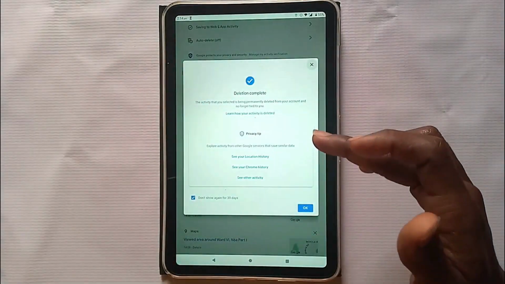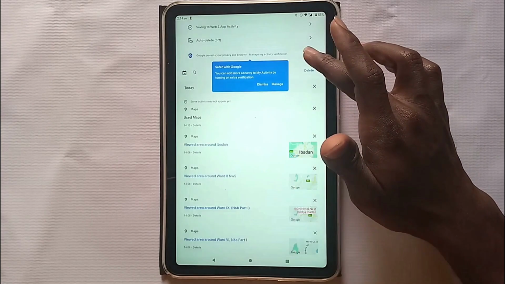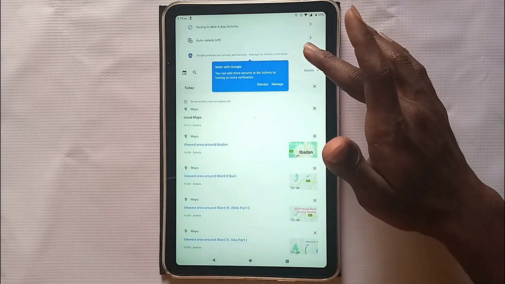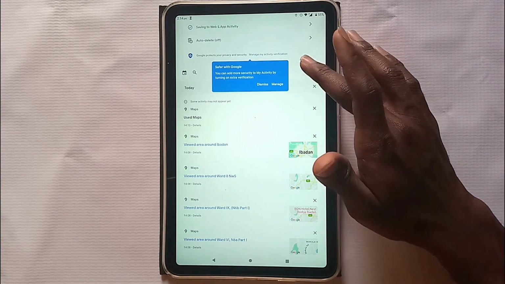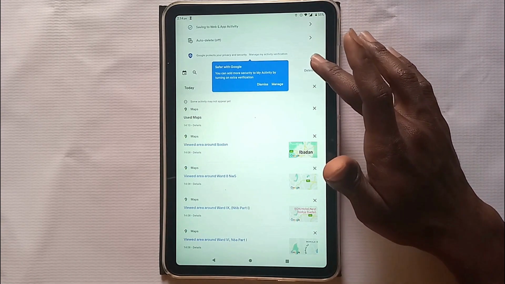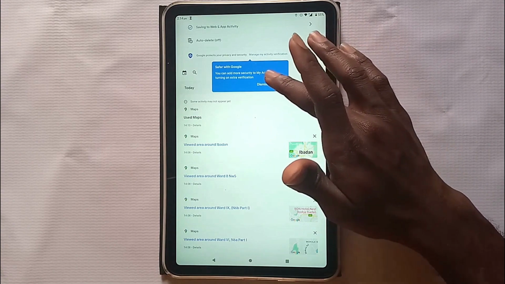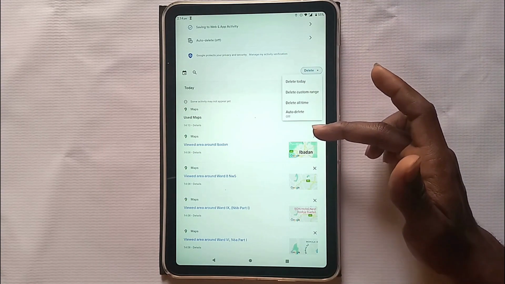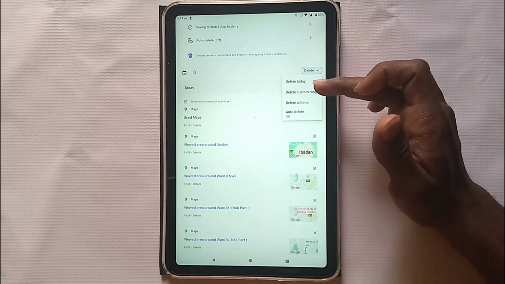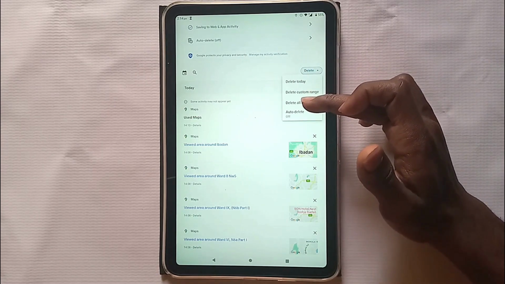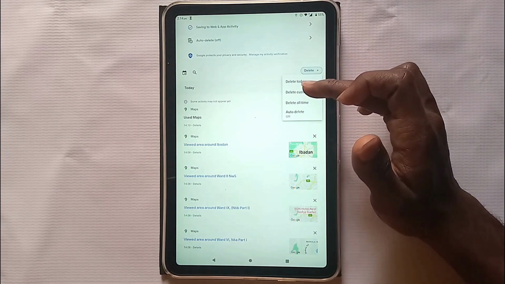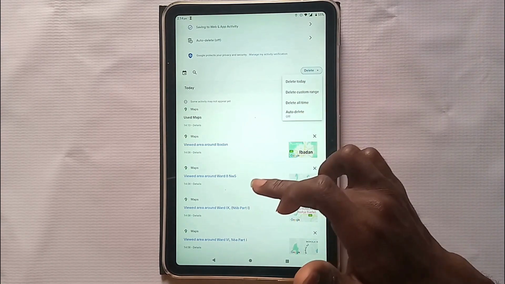Otherwise, you can customize a deletion range. All right, so you can just click on the delete button and you can pick a custom range. You can delete all for today, you can delete a custom range, you can delete all time. All right, so any of these that's convenient for you, you just go ahead and you click the delete.